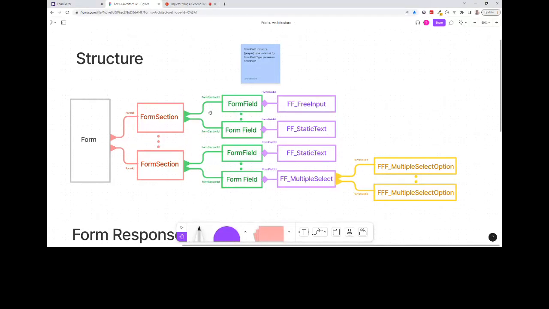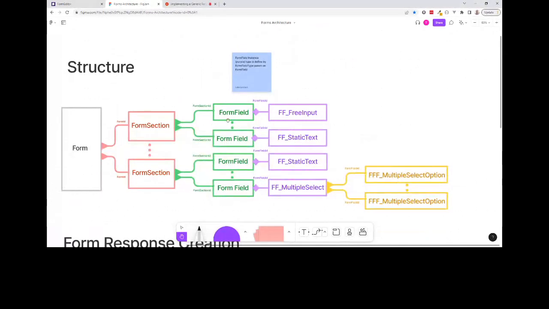And it's important to keep that form field in mind, because we use it as the prefix for all of these different types to classify these different types. So we'll have a collection of form field questions of various question types, and that is this purple region right here. So we've got a free input, a static text, which is basically like a text block.